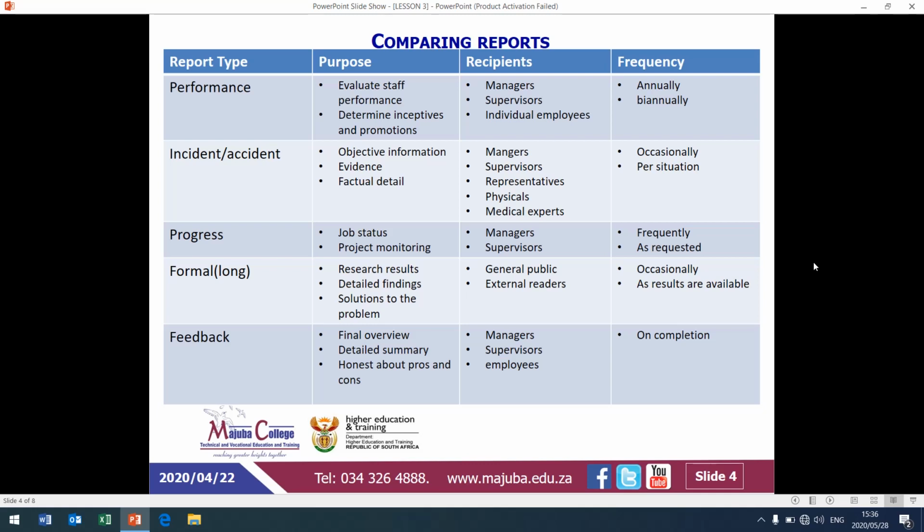On the left hand side, we've got all the types of reports that we've learned about, and in the next column, the purpose. What's the purpose of performance reports? It is to evaluate staff performance and also to determine incentives and promotions, if that staff member is worthy of getting a promotion or not.